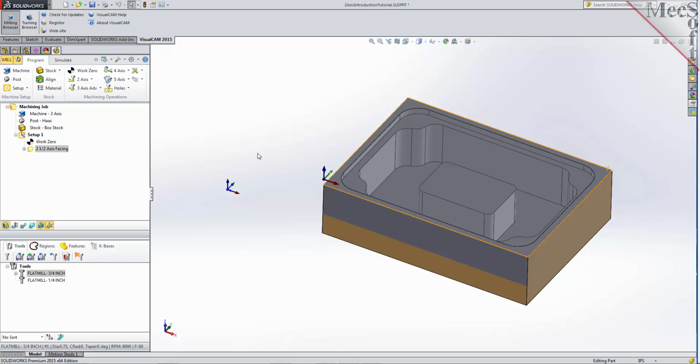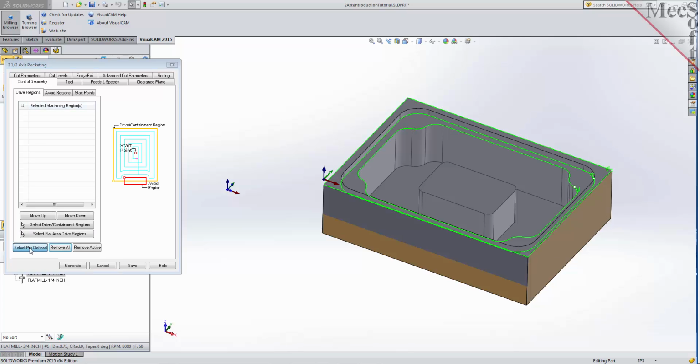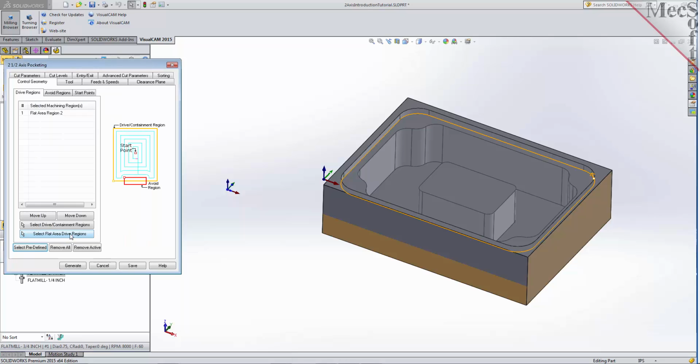instead. From the Program tab, select 2-axis and then Pocketing from the menu of 2-axis operations. This will display the 2 1/2 axis pocketing operations dialog. From the Control Geometry tab, select the Drive Regions tab and then pick the Select Predefined button. We will select Flat Area Region 2 for the first pocket and then we'll pick OK to continue. We see that Flat Area Region 2 was added to the Drive Regions section of the Control Geometry tab.